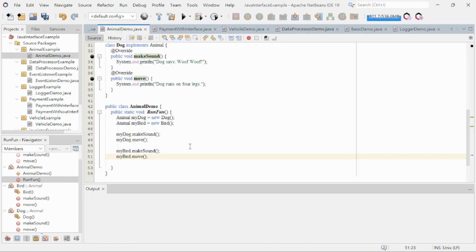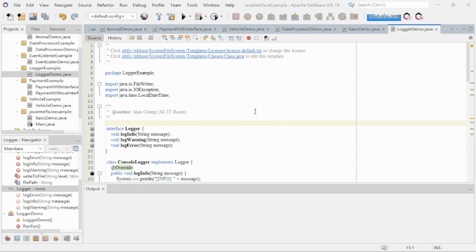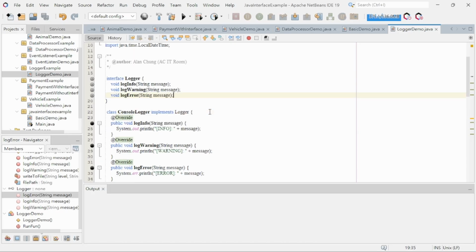In the logger example, we define a logger interface with methods for info, warning, and error messages. A console logger shows logs on screen, while a file logger saves them to disk. This demonstrates loose coupling. We can swap one for the other without modifying the dependent code. We start with the logger interface, which defines three methods: log info, log warning, and log error. This interface acts as a contract for logging messages at different levels: informational, warning, and error.